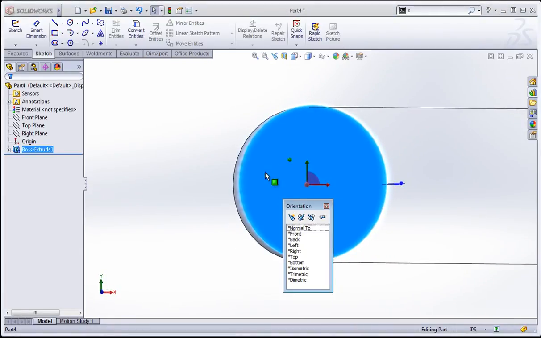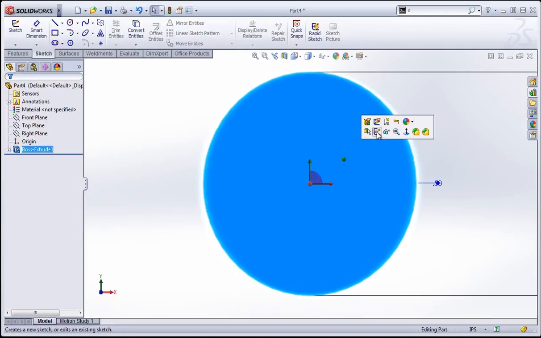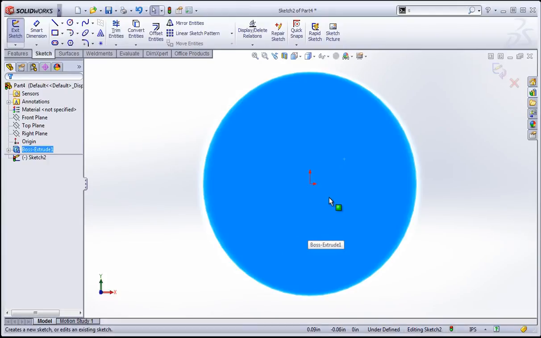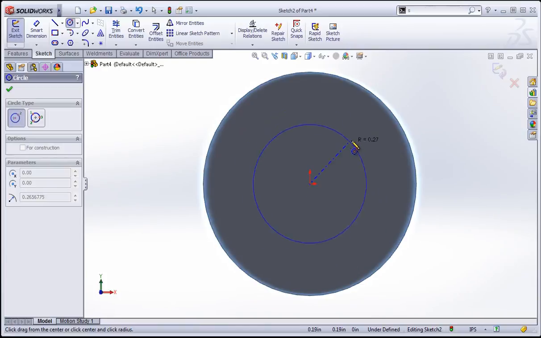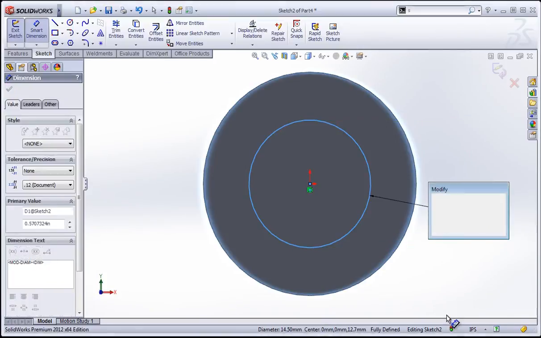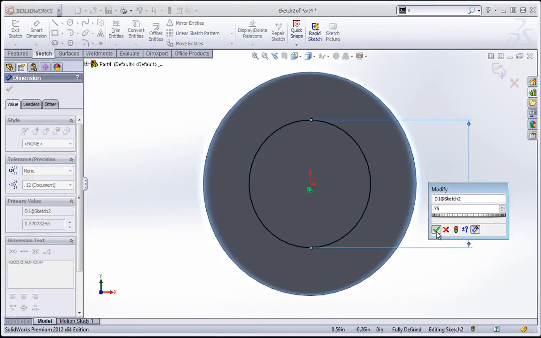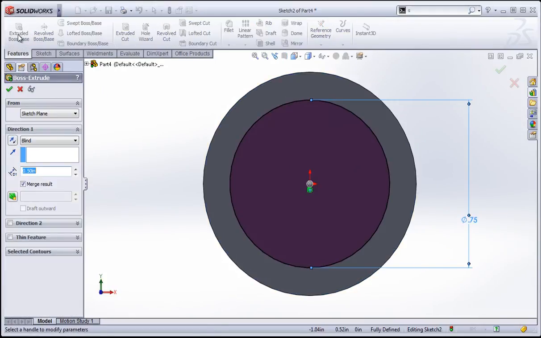And you'll notice that it went normal to it. I just hit the space bar and double clicked on normal to. I'll click on the face again so I can choose the context sensitive menu here, and I'll choose a sketch again. Once again, I'm going to choose the circle tool, which I can choose from the sketch tab or the S key, or I can right click in and choose the circle tool. And once again, I'm going to hit S, use the Smart Dimension tool, and give this a dimension of 3/4 of an inch. And create another extrusion.